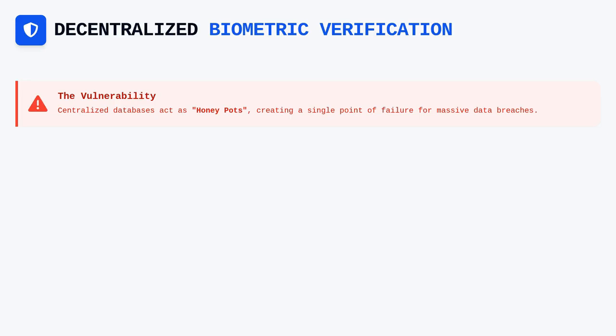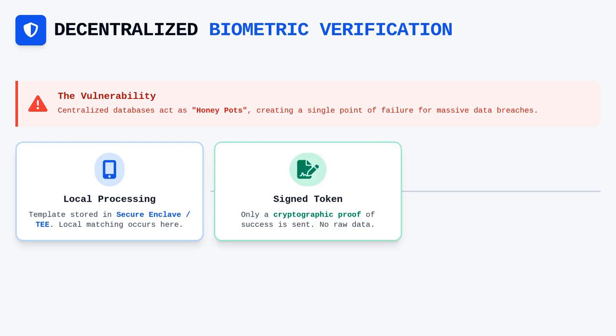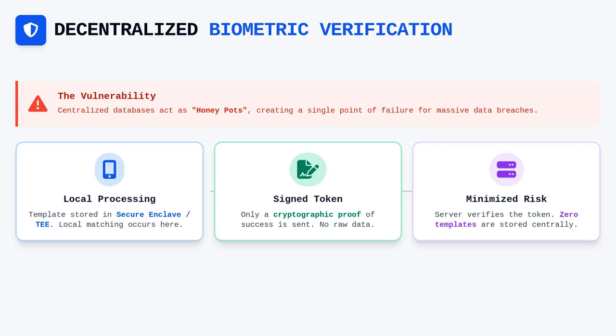Centralized databases of biometric templates represent a significant honeypot for attackers. To mitigate this risk, we shift our perspective toward decentralized verification models. In a decentralized architecture, we authenticate the user locally on their device, rather than streaming raw biometric data to a centralized server. The device holds the template, and the matching process occurs within a secure enclave or a trusted execution environment. Only the result of the verification, typically a signed token confirming a successful match, is transmitted to the server.